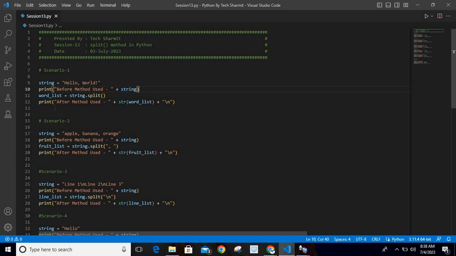Then we are printing after the method use. As this is a list, we are not supposed to concatenate a string with a list. So I have converted this list to a string, and then we are adding \n in order to go to the next line. By doing this, it will convert the hello world string to a list.